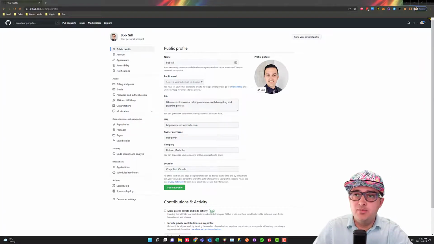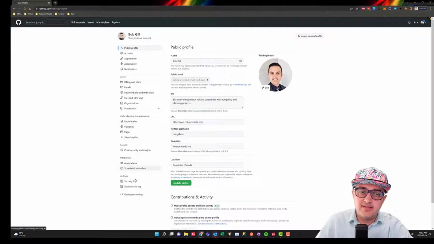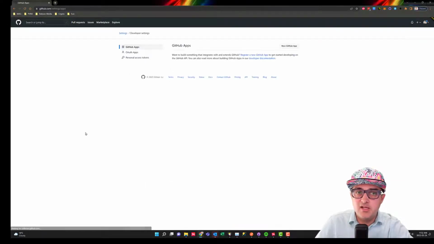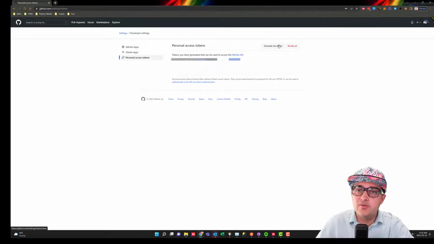So in GitHub, if you go into the top right, you'll see your name there. You can go down to settings. Once you're in the settings window, on the left-hand side, all the way down at the bottom is going to be developer settings. When you click on developer settings, you're going to be able to see personal access tokens. Click on personal access tokens, and then you'll be able to generate a new token.